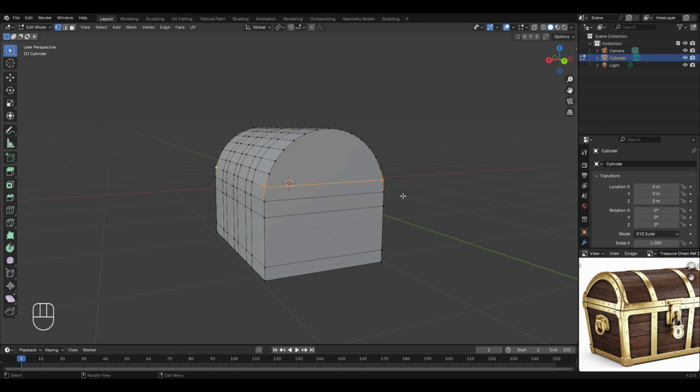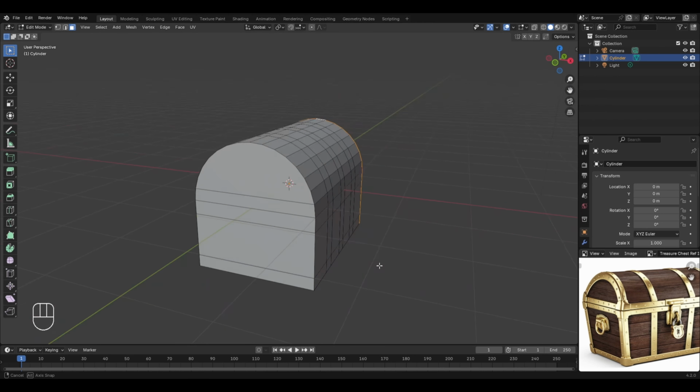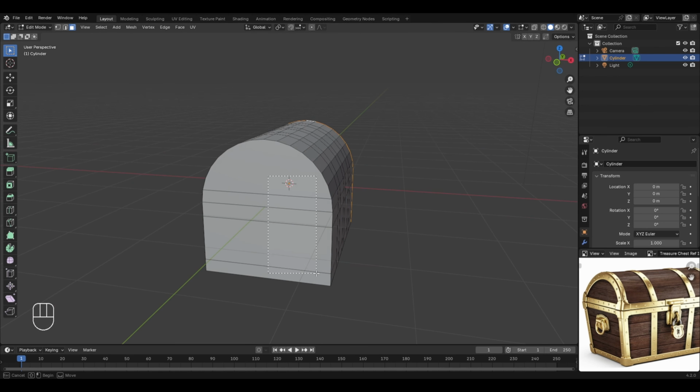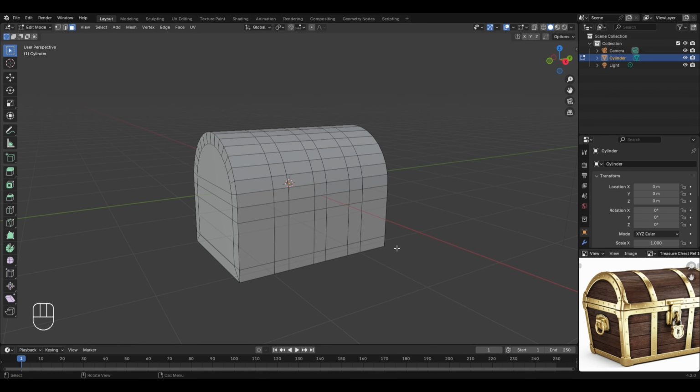For this, press 3 for the face select mode, then select these faces, press I to insert and left click to finalize. With this, we now have this particular face loop that we'll be using to create the structure of the metallic cage. Moving ahead, let's do the same thing with these faces also. So with all of them selected, press I to insert and left click. And with this, the basic structure of the treasure chest is completely ready.